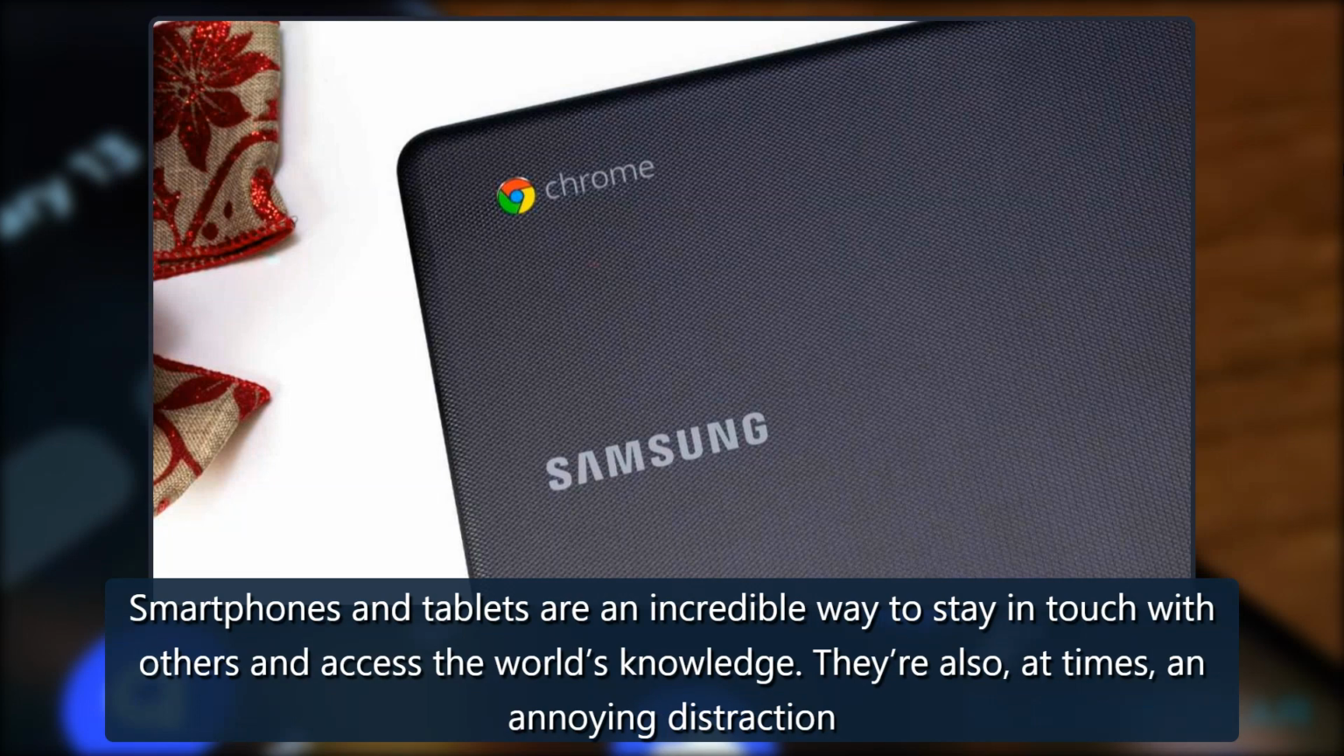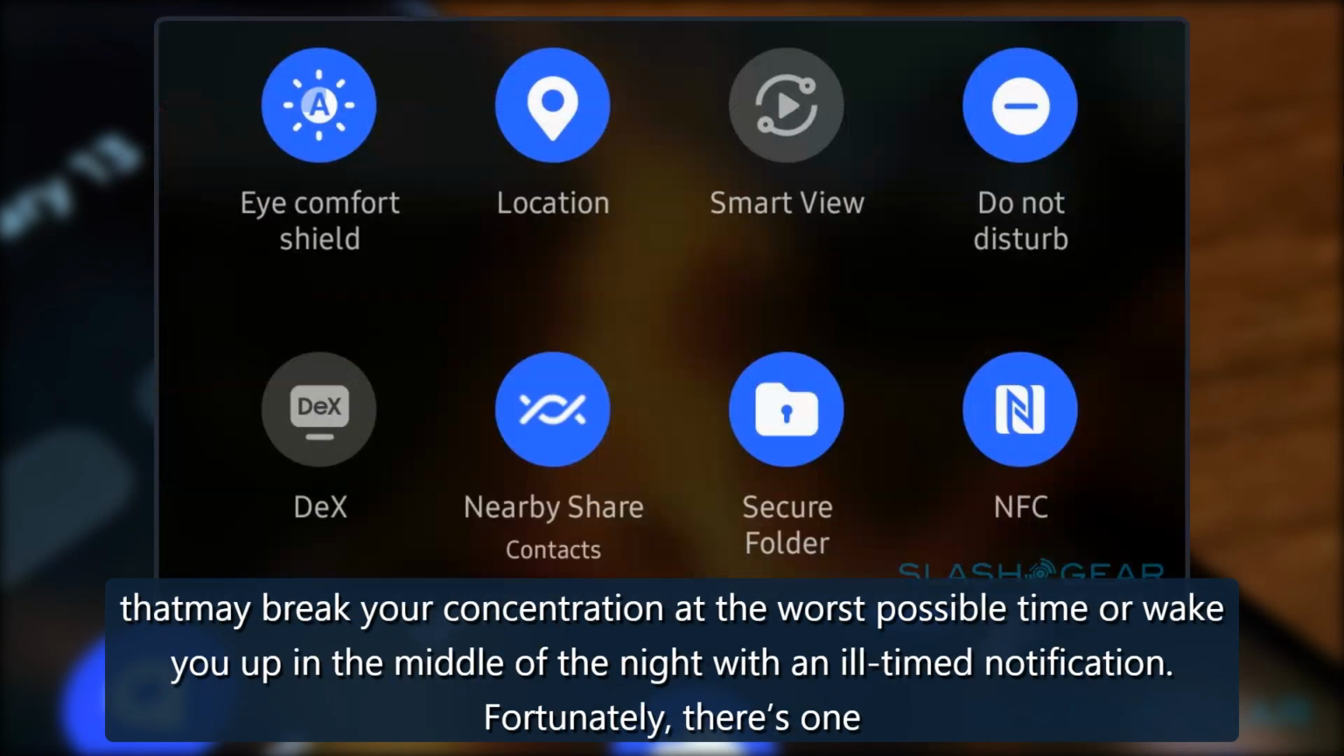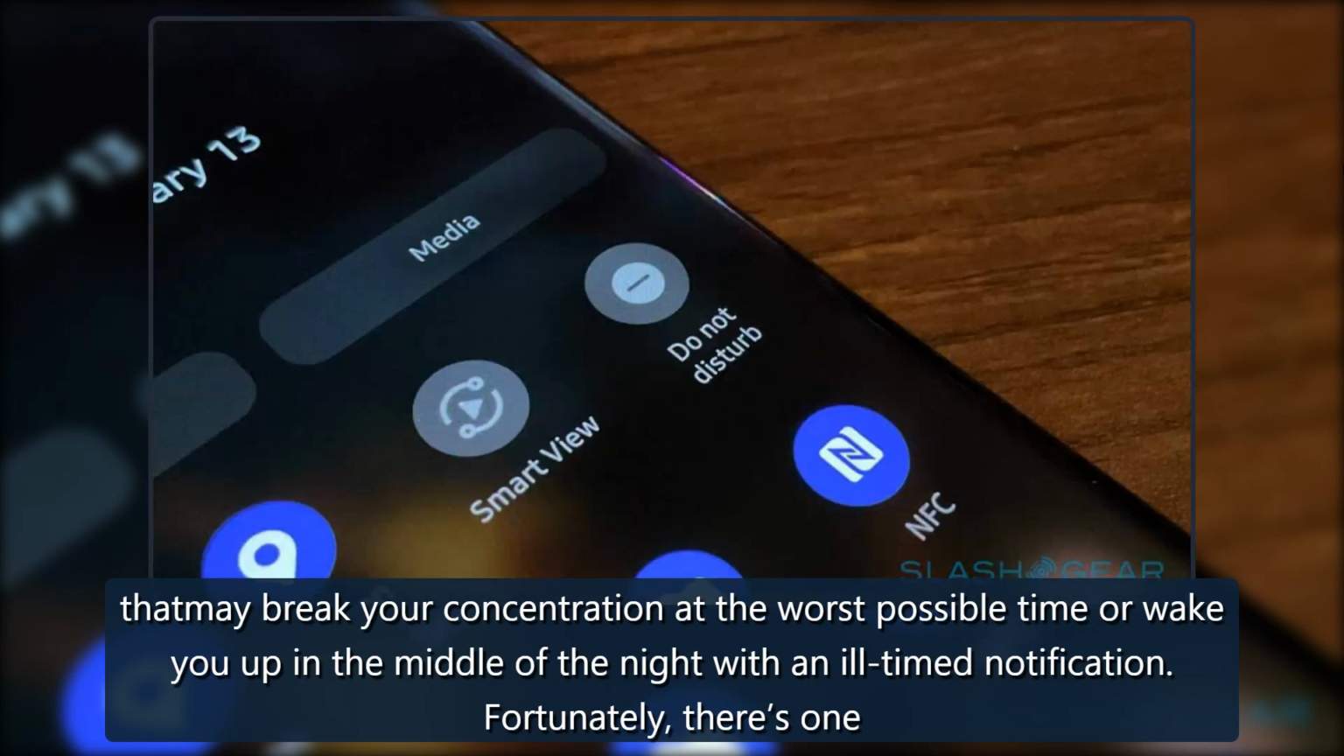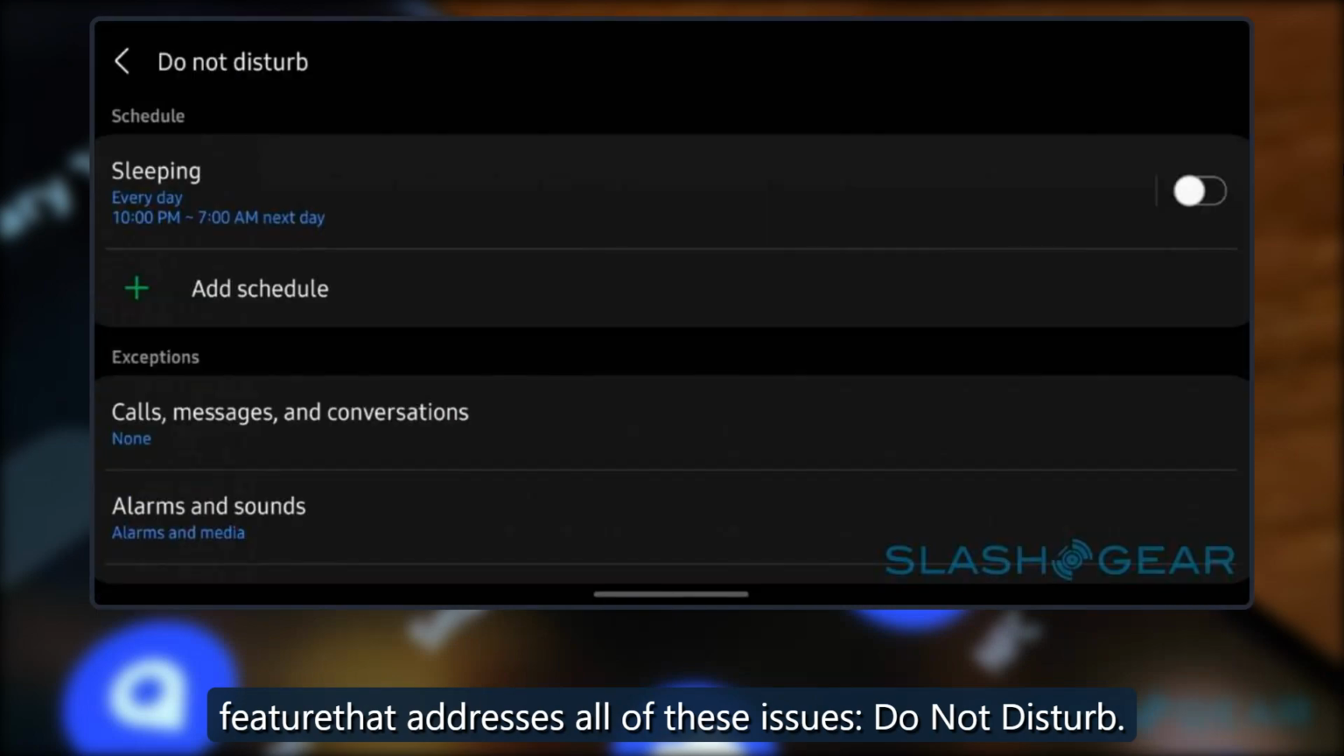knowledge. They're also, at times, an annoying distraction that may break your concentration at the worst possible time or wake you up in the middle of the night with an ill-timed notification. Fortunately, there's one feature that addresses all of these issues: Do Not Disturb.